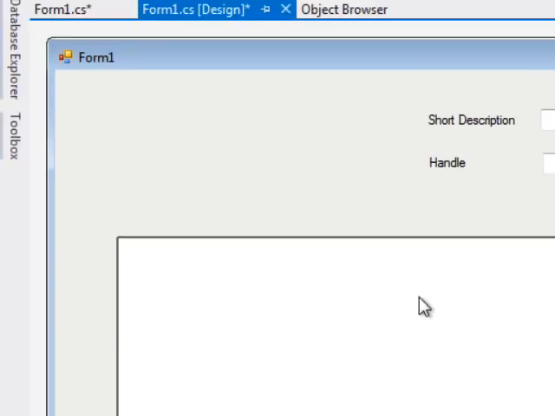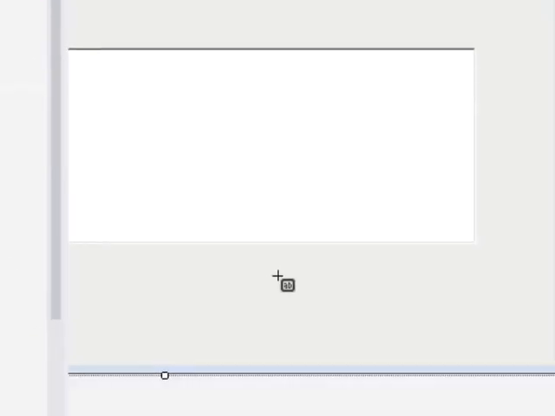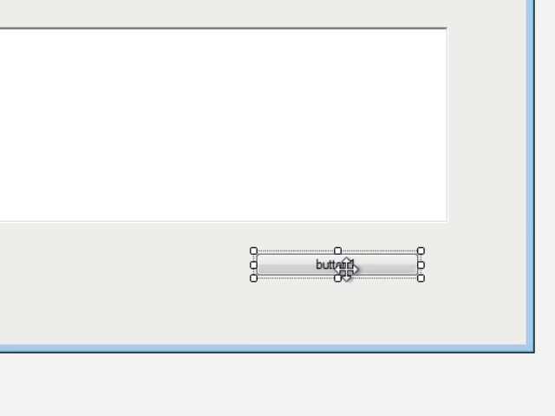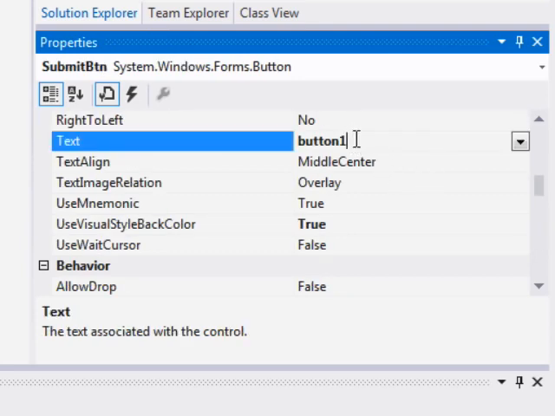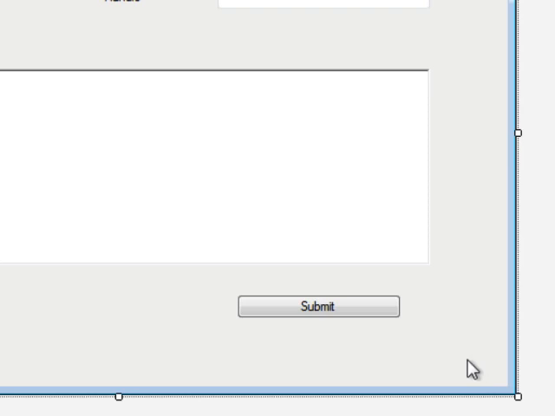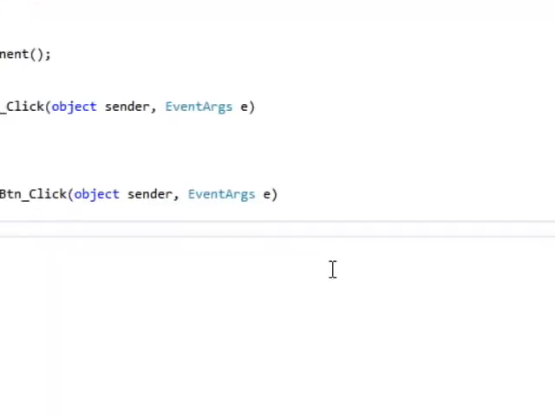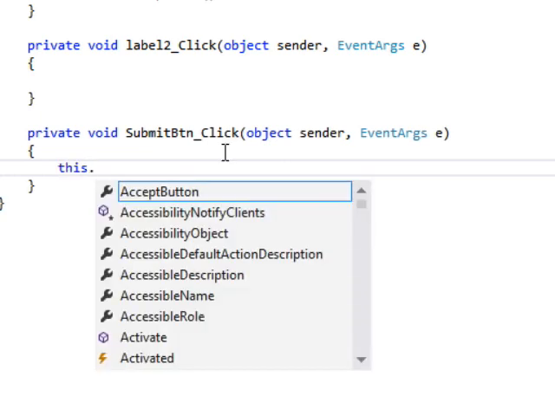Okay, now we will just center this a little bit, and we will add a button to do a submit, to submit our web service. We will name the button submit button and give it a label of submit. There we go. Now it looks right. Now we double click on that and we get the code for the click.